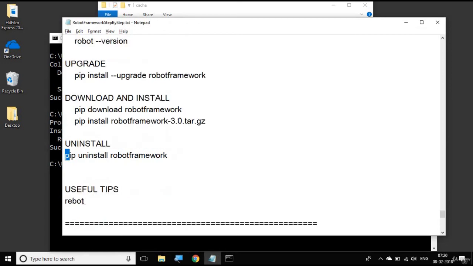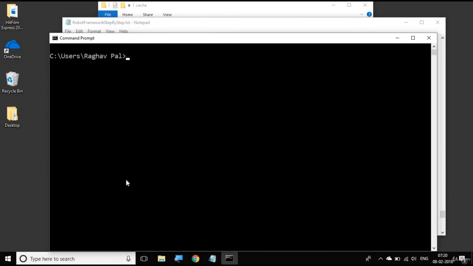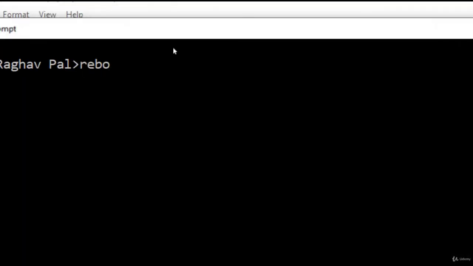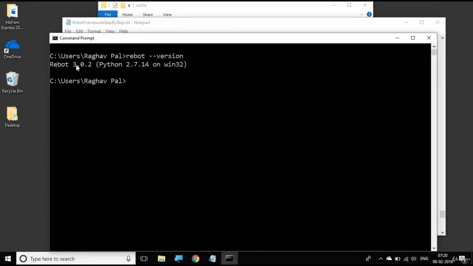And in the useful tips, let us learn about rebot. When you install Robot Framework, and if it is Robot Framework 2.7 version or above, then you will also have rebot installed, and you can also check the rebot version by saying rebot space --version, and it shows you rebot 3.0.2, which is the latest.